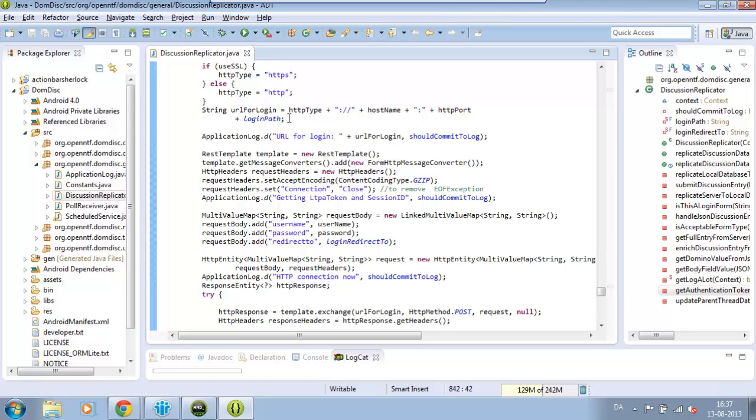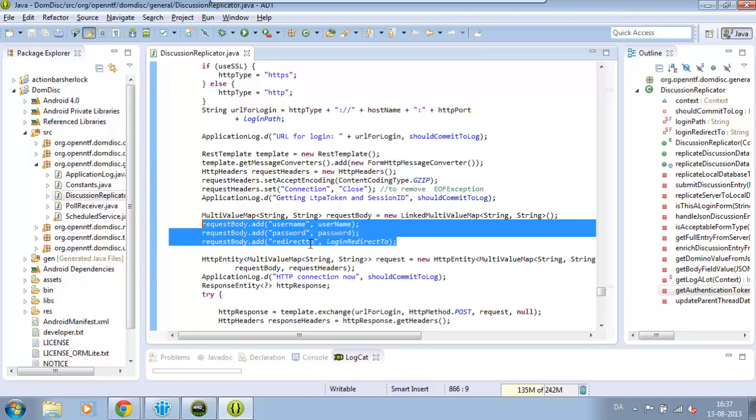Here I built the login path, which is basically the path to the Domino directory. And then I set some values. The most interesting ones are the username, the password, and where to redirect afterwards, which is not really something that I use, but I found that I had to include it.